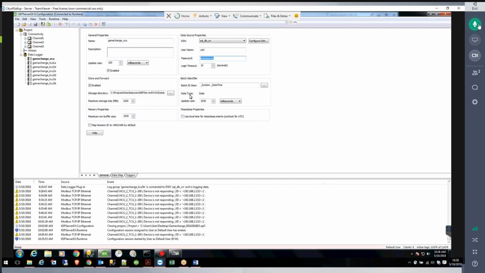Mm-hmm. Yep. The batch identifier is a field that you can specify here to identify each batch that we log. We use the batch identifier for the batch time, and in the database for the Pushapp, I think that's referred to as the group time. I'll show you that a little bit more when we get to the database part.